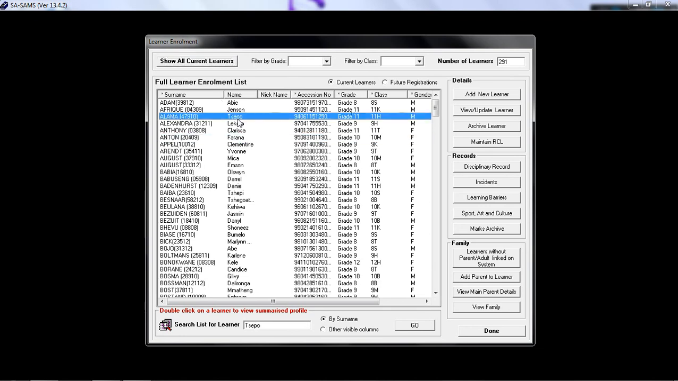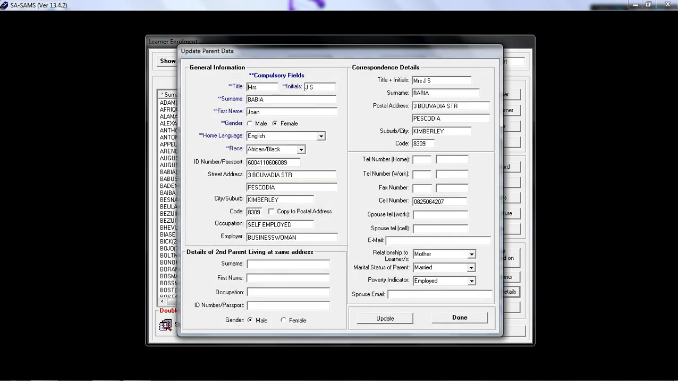First, as always, we need to select a learner. Then we need to click on View Main Parent Details. And this will show you and allow you to update the main parent's details for the specific learner. Once you've made all your changes, click on Update and then Done.